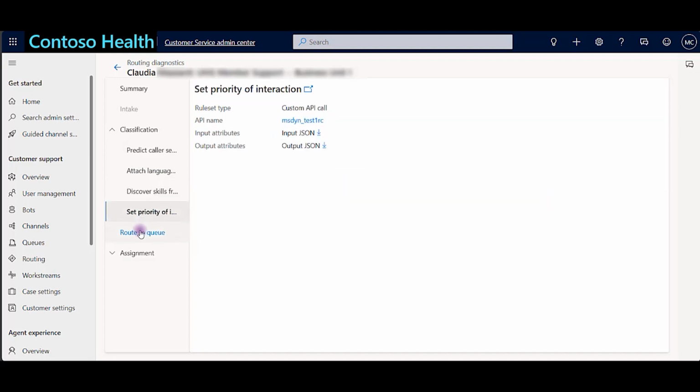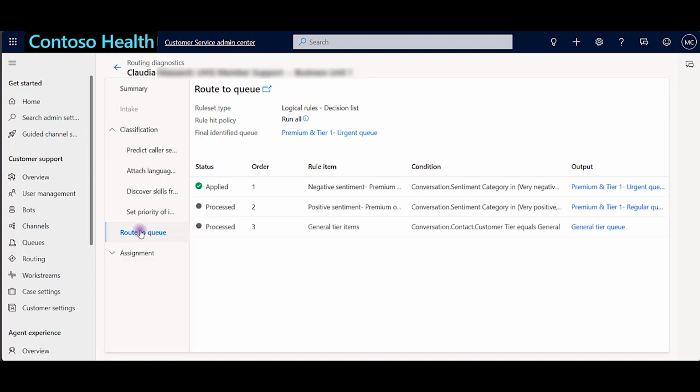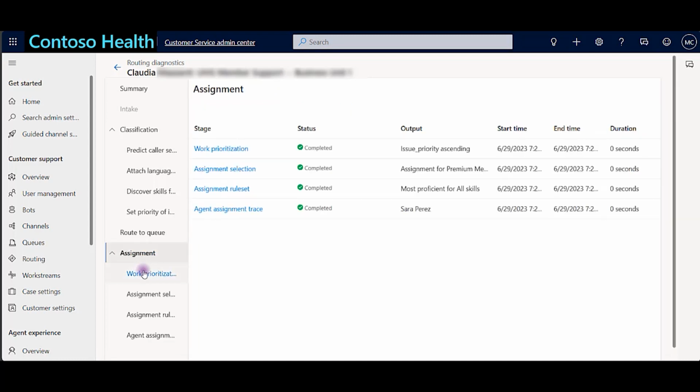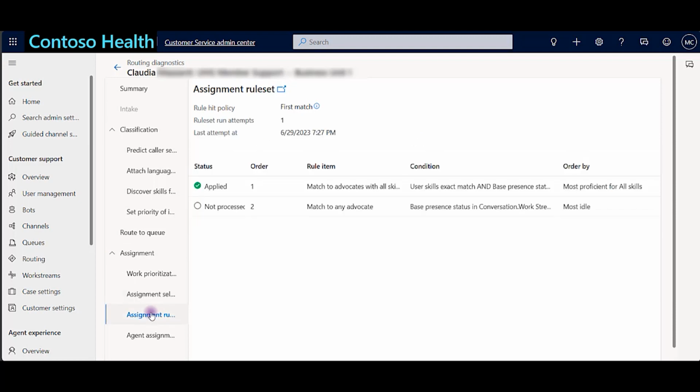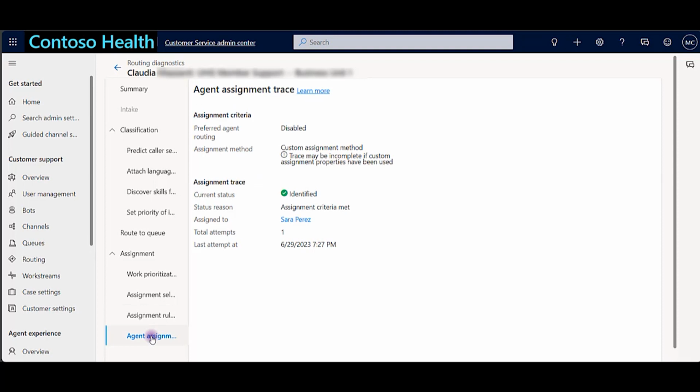This request was then routed to the appropriate queue using route to queue rules. Within the queue, we prioritized the request using customer tier. Sarah was assigned this request as she had all the necessary skills to handle it. Routing diagnostics this way provides valuable insights into the routing process, helping to ensure efficient and effective customer service.